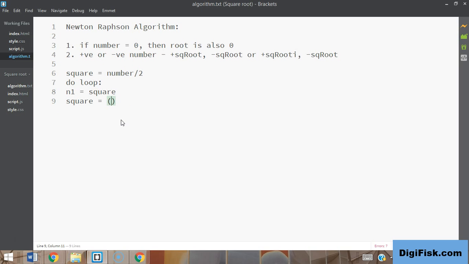What you're going to do is add this value, which has half the number at the start, or later on it's going to have this value once the loop goes back here. So it's going to add that n1 value plus the original number, which we didn't change yet, divided by the half value again, and then divide by 2 finally. This is the main formula for our square root.